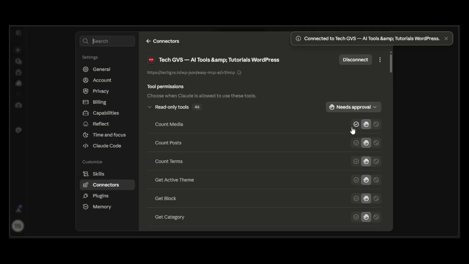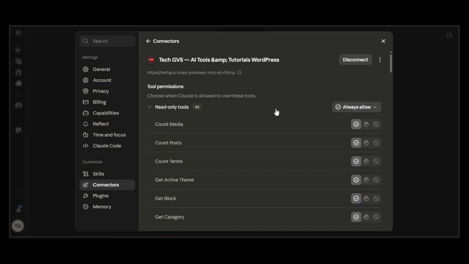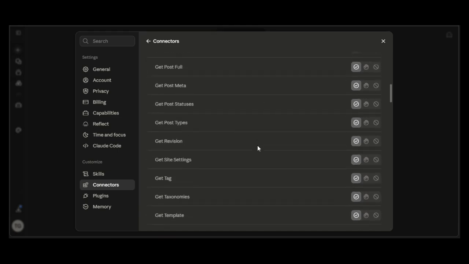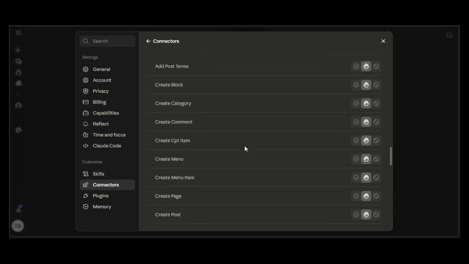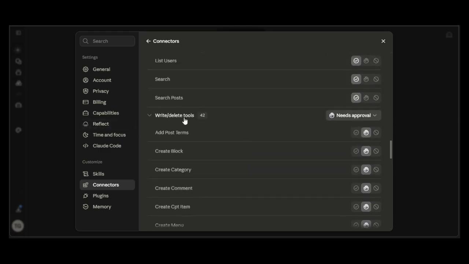Now Claude is asking which tool permissions you want to give. First, you'll see the read-only tools. Go ahead and allow those. Claude will just be reading at this point. Scroll down, you'll see Write and Delete sections. Under Write, you'll find the Create options. You can allow those if you want. I'm going to allow them here. You'll see it goes up to Create Terms.